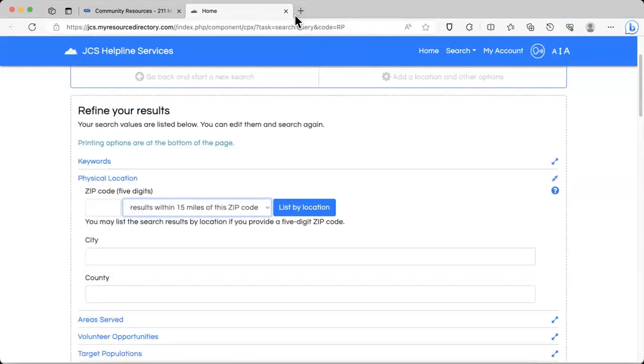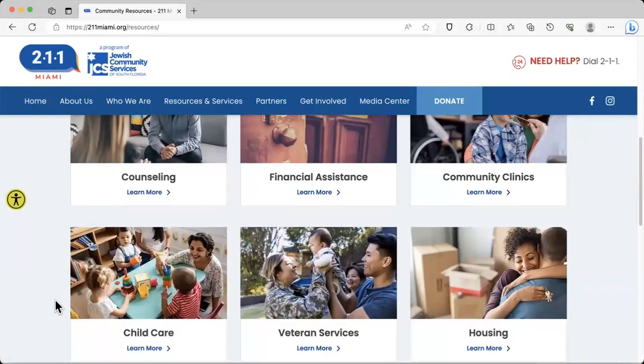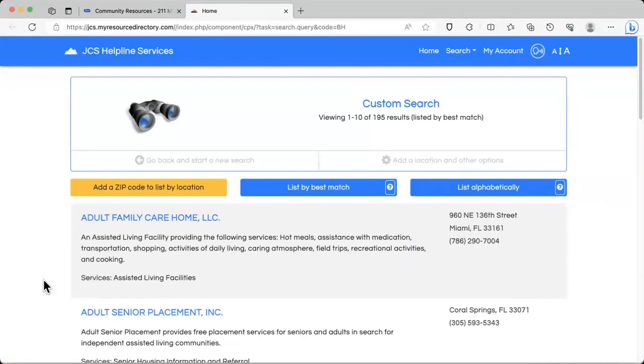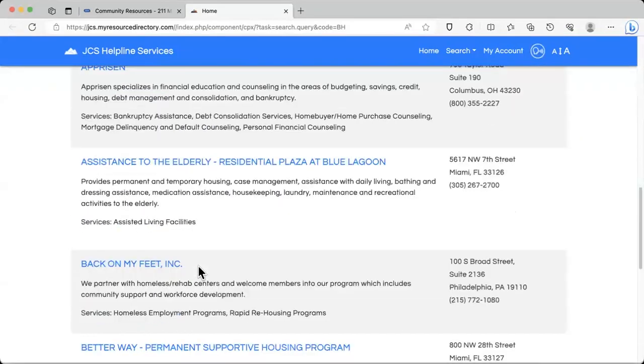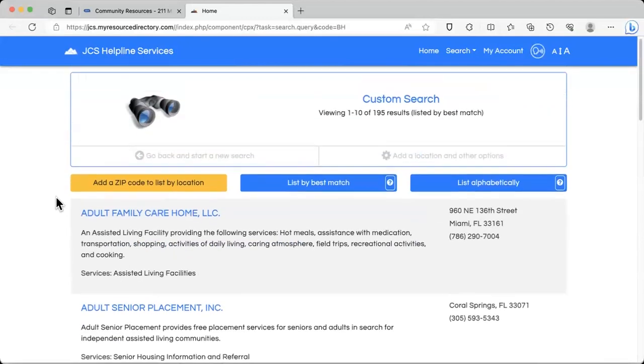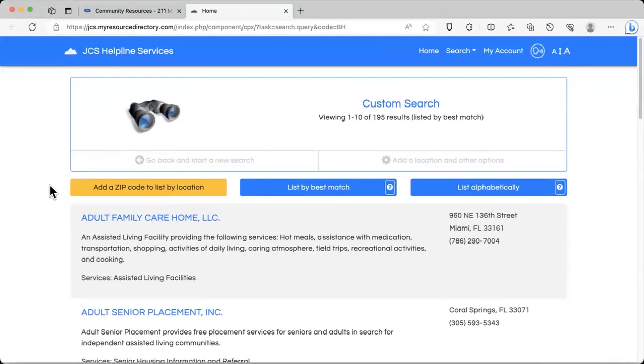Once you're done with the resource, you can just close this tab because it does open a secondary tab on your page up here. And you can access any other of these services. Again, say I click on housing, it should be a similar process. It will open up a new tab. We'll see the whole list of all of the resources that 211 has put together for you. And we can do things like add a zip code, list by location, list by best match, or list alphabetically to see what's there.